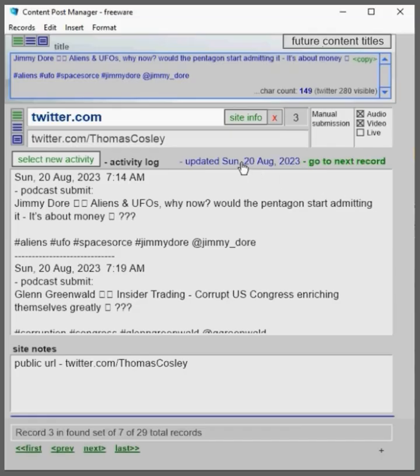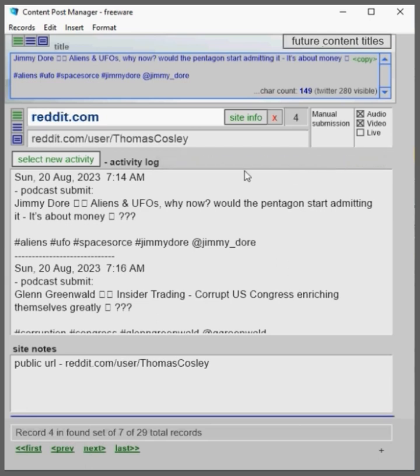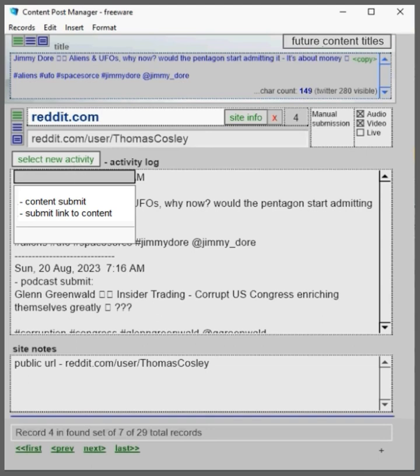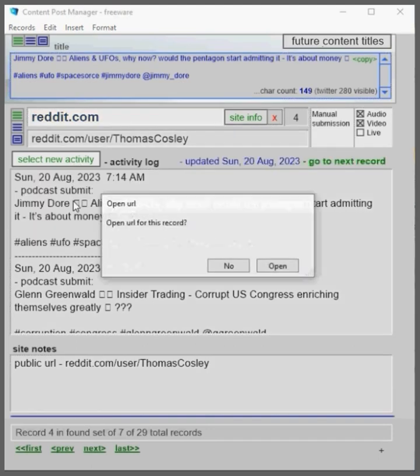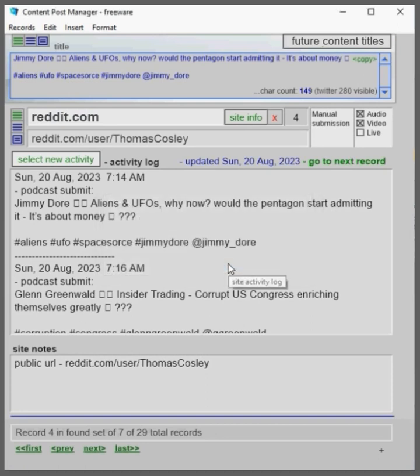After you create a new activity, you will see the activity date above the activity log. This text is also a button that you can click to continue to the next website database record. This allows you to quickly cycle through all of the submissions on all of the hosting websites and social media sites that need to be made for your current content.